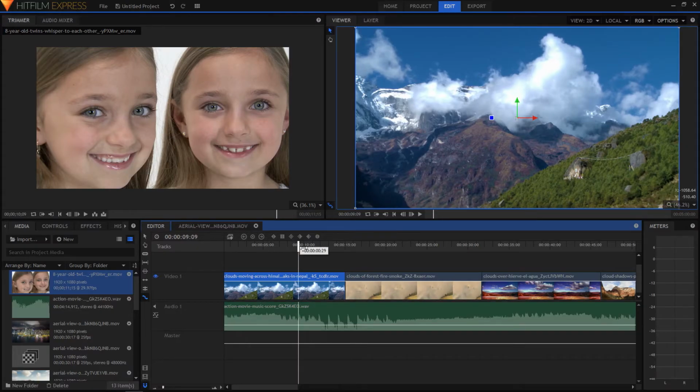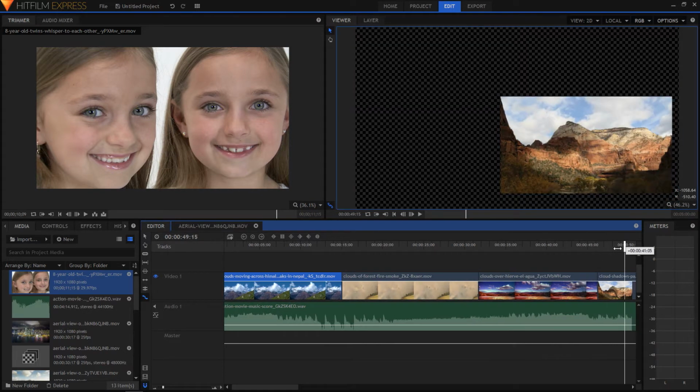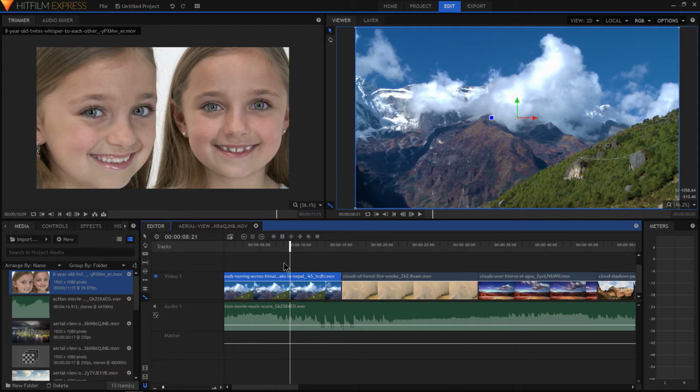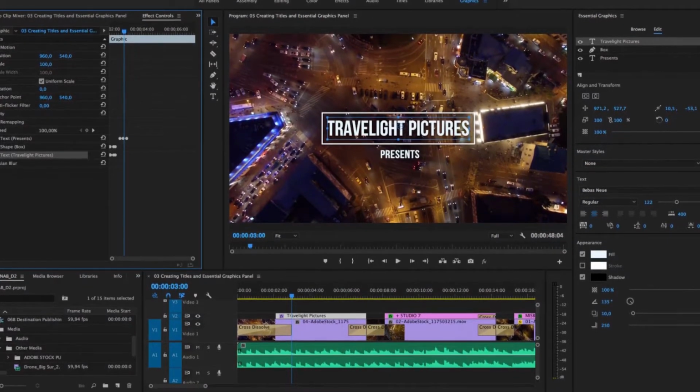With Hitfilm Express, you can make YouTube videos, home movies, you can experiment. It's really easy to use and it's very intuitive. It's one of the most intuitive video editors out there. It's a lot like Premiere in that way. If you're familiar with Premiere, you will be instantly familiar with Express.